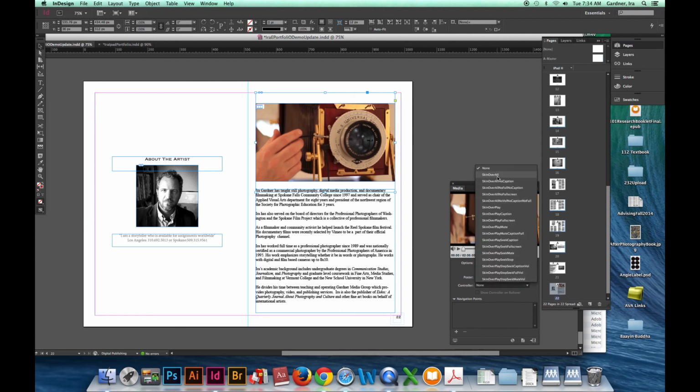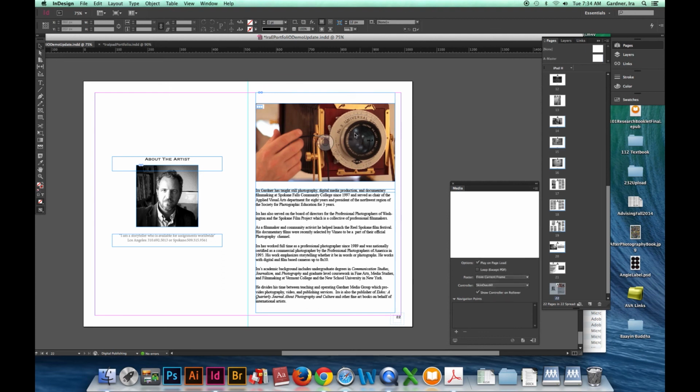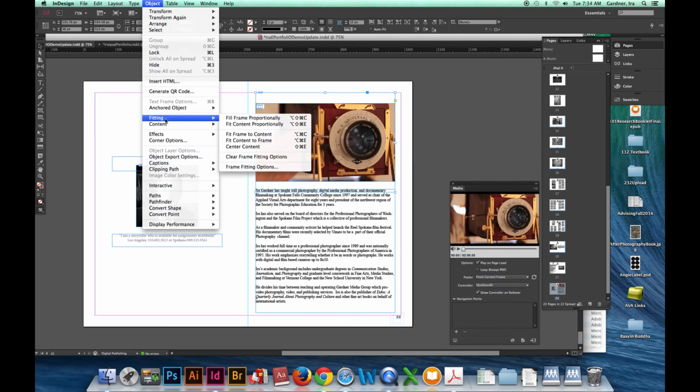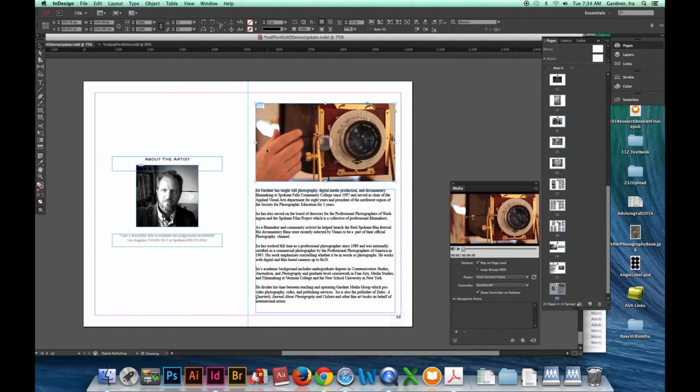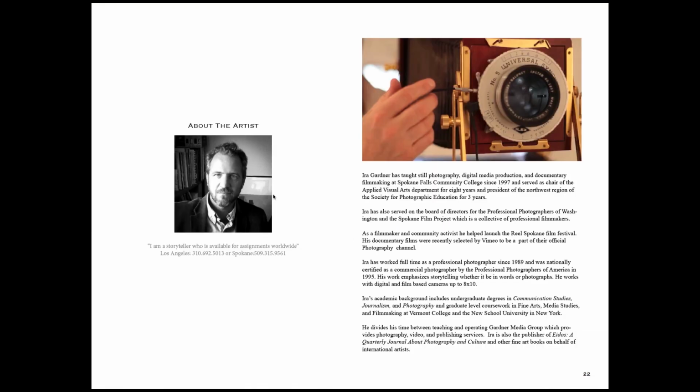And I'm going to turn on the controller skin over all, so that if I roll over, I'm going to select the show controls on rollover, and that'll allow the viewer to turn the video off, fast forward, etc., so that they're not stuck without any control over whether they're listening to it or not. Also, I can go to Object, Fitting, and Fit Frame to Content. That will shrink that frame up to just the size of the window there. So let's go ahead and take a quick preview here, and we can see how this page is looking.